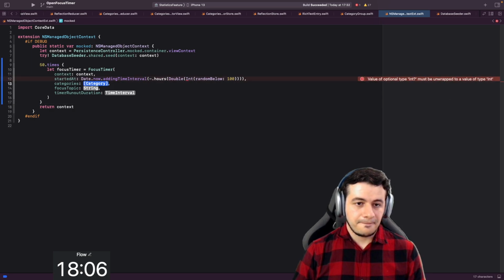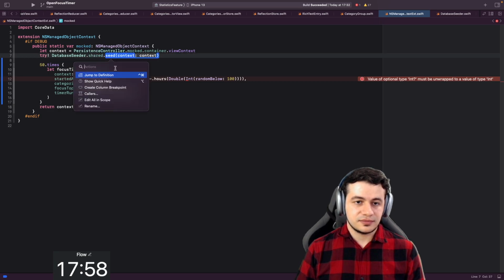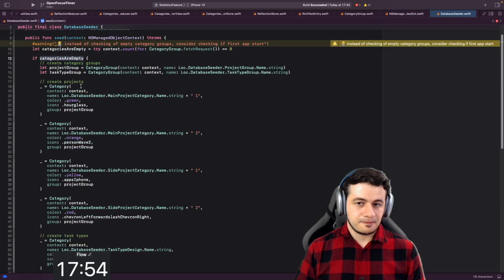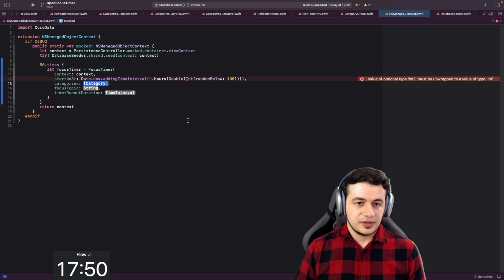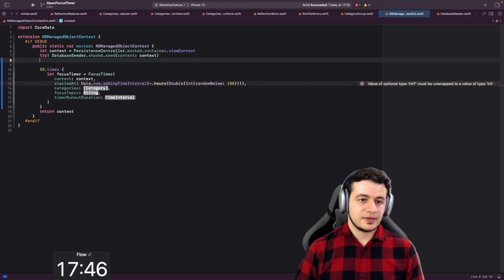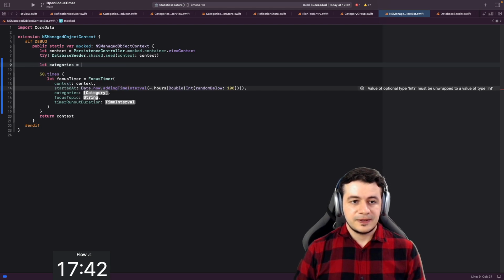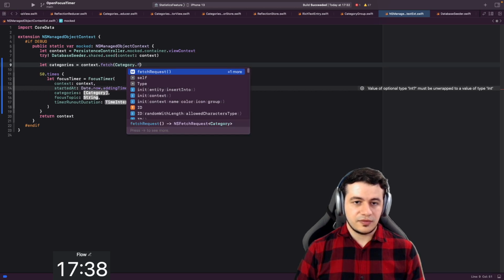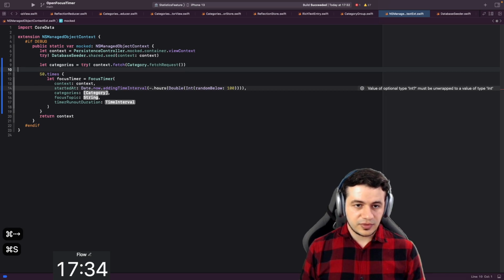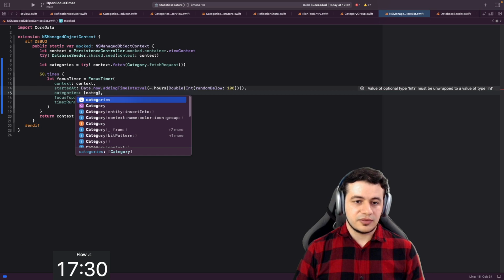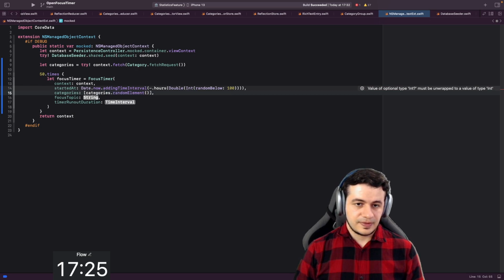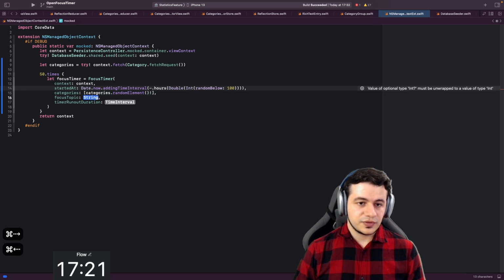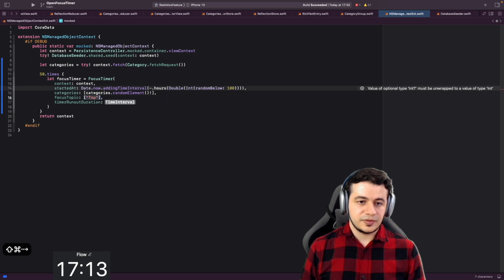Categories. How do we get that? So we just seed it. Let's just fetch some categories. Or can we get some random ones here? Let categories equals context fetch category.fetch request. Like that. Then we have the categories, and I'm just going to choose one random category, random element. Like that. Focus topic. Let's maybe go with, I don't know, text topic, number, and then a random value again.